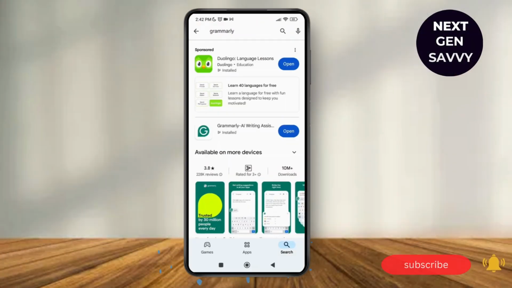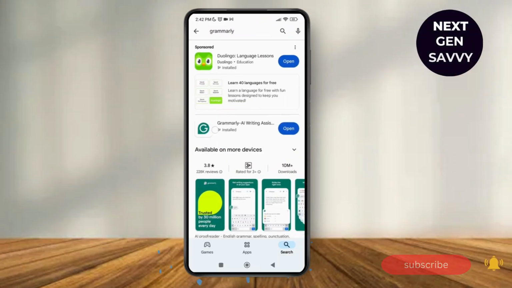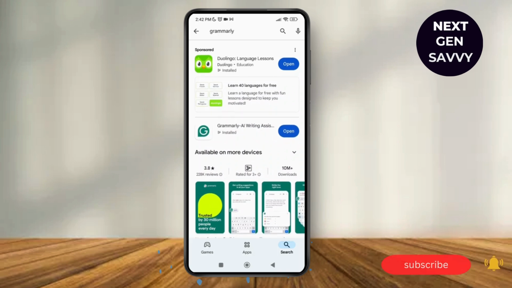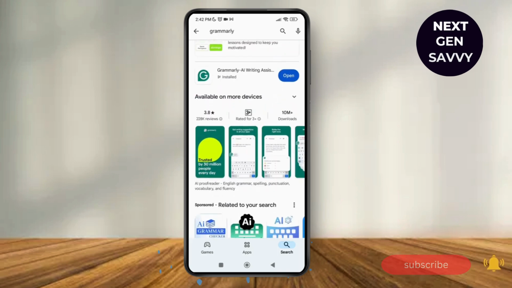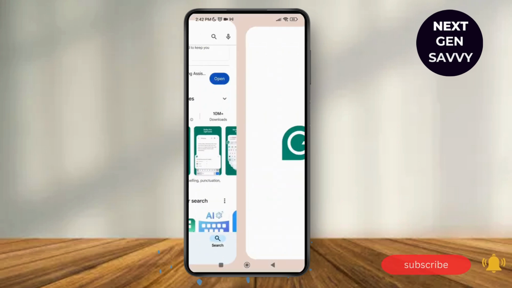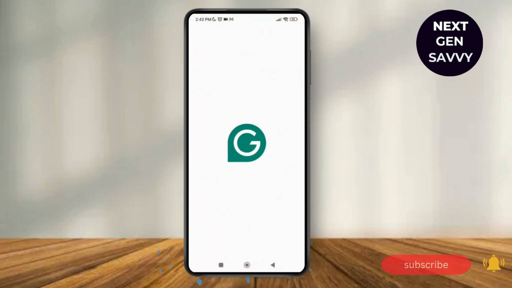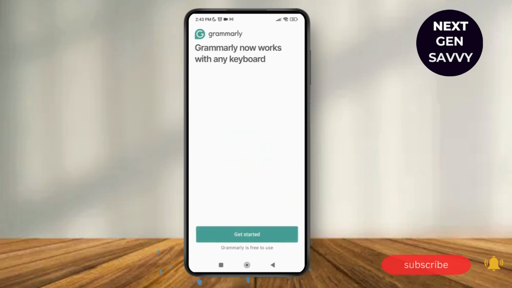So first of all, just go to the Play Store application and make sure that you download the Grammarly application over here. As you can see, I've already installed the application. Now I just tap on open and it will lead me to the home page of the Grammarly application on my device. Now just make sure that you have a stable Wi-Fi connection over here.